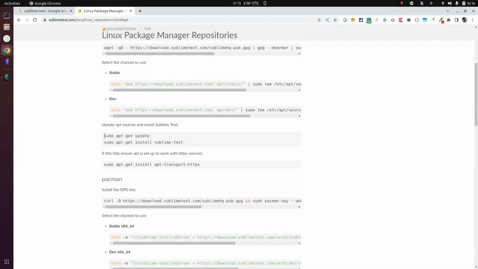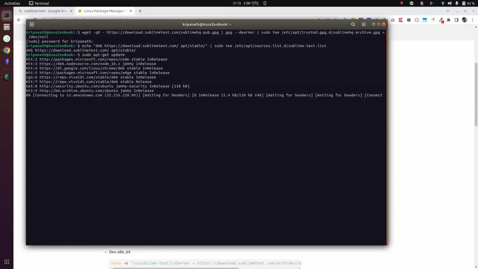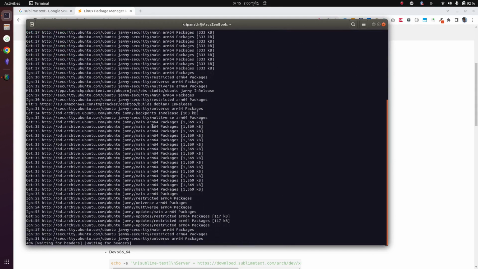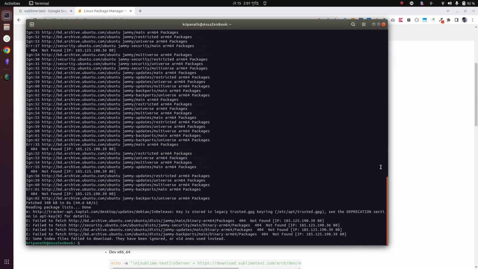Then we need to update our sources. So copy code, sudo apt-get update, on the terminal right click, paste, click enter. Sources are now being updated. Done.